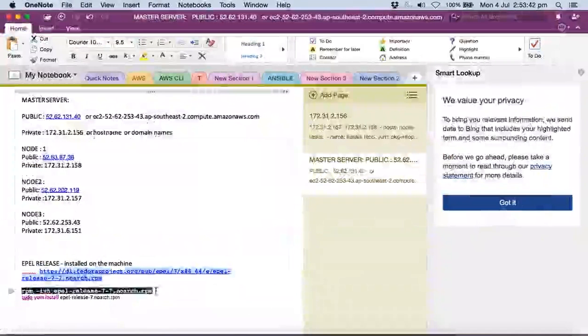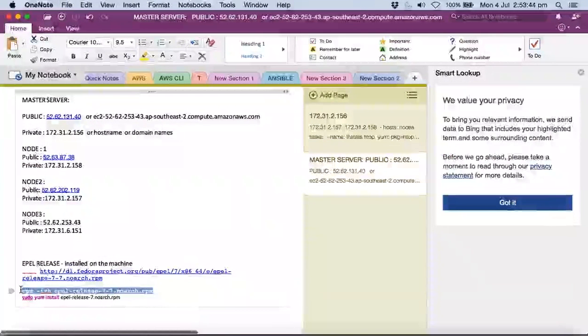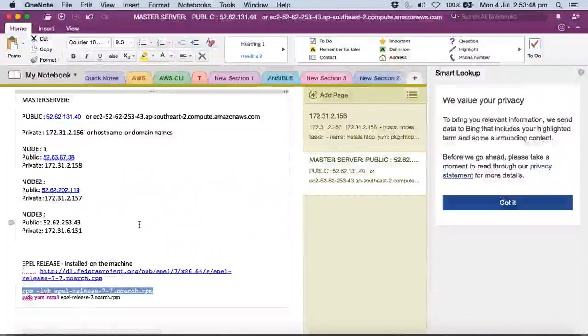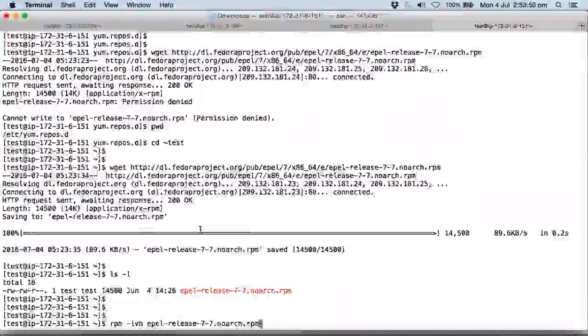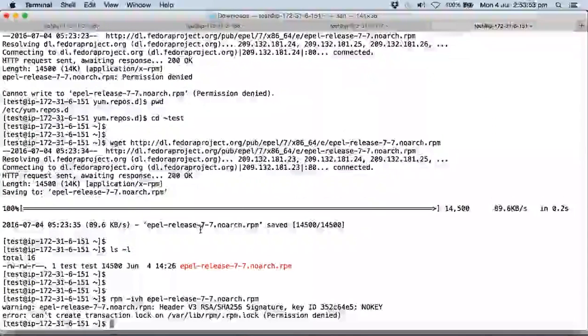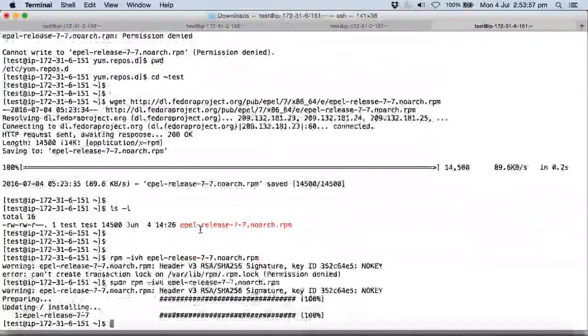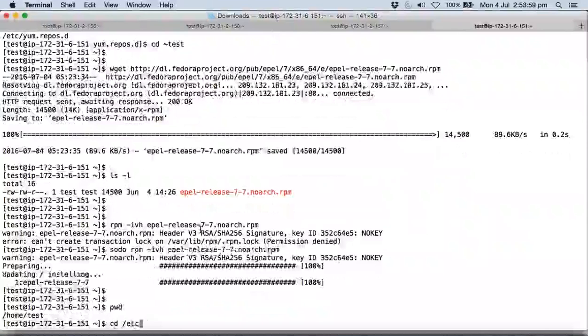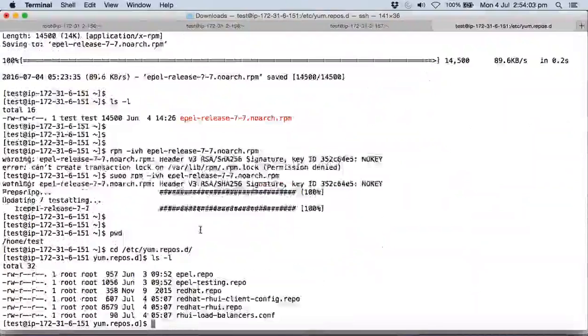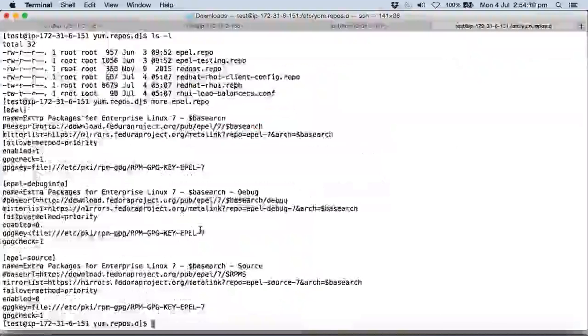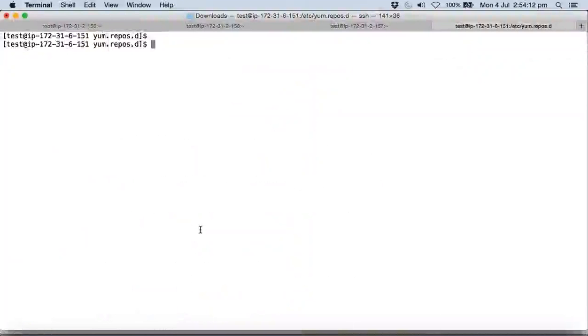We can just run the command which is shown here, rpm -ivh and the epel-release-7 rpm. So we're going to paste this. And for installation we require sudo privileges, so sudo rpm -ivh. So we install this. Now you just go to /etc/yum.repos.d, and you can see the EPEL repo is there. Yeah, we can see the repository is configured in the node 3 machine.